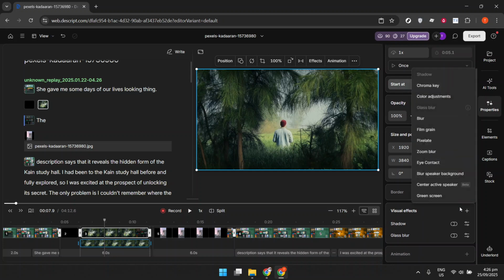Next up is locating the Properties panel. With that visual layer selected, the Properties panel is usually situated over to the right-hand sidebar of your Descript interface. This panel is your control center for making alterations to your video.